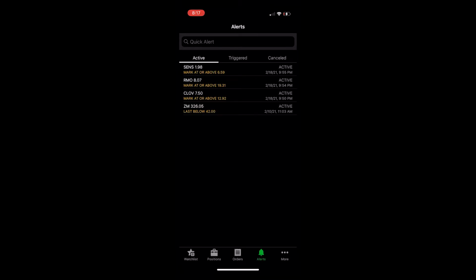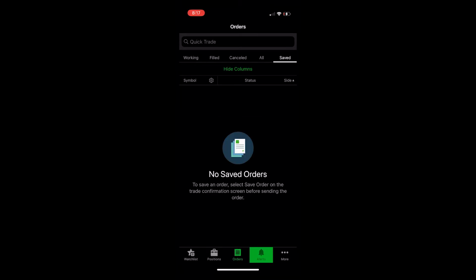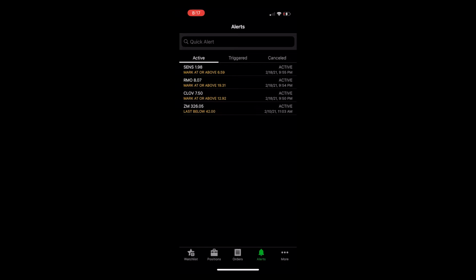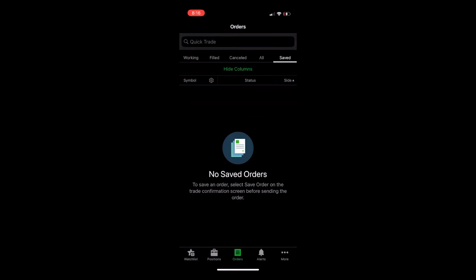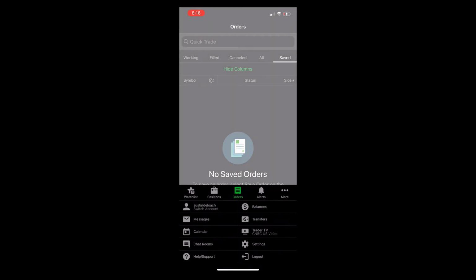And alerts, guys, are just alerts. It's nothing really to it. You can set up alerts in ThinkOrSwim and they will be here. And for the last tab, we have more. This tab has all your settings, but I will go over the main ones that I use and have used since I've started this platform.